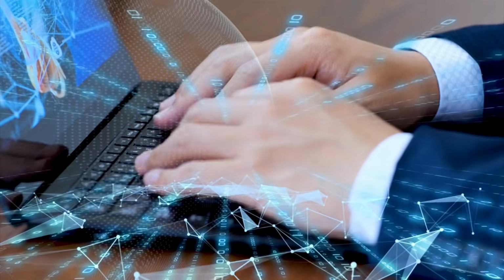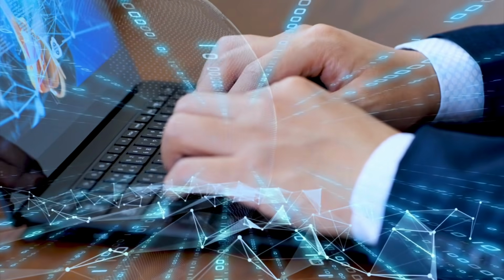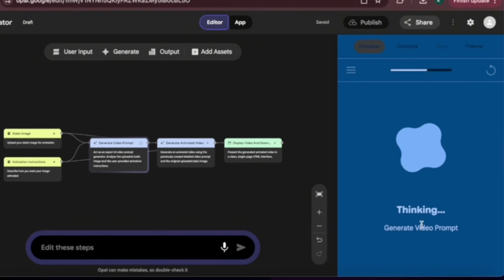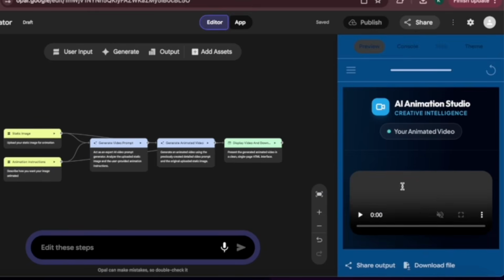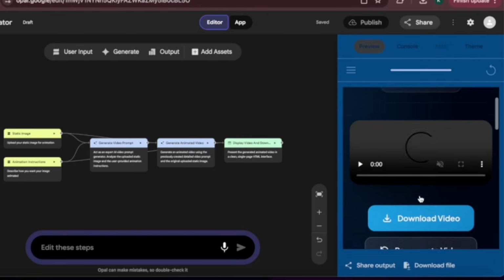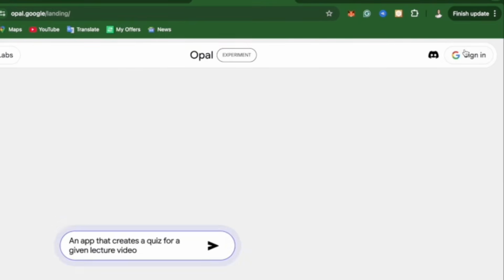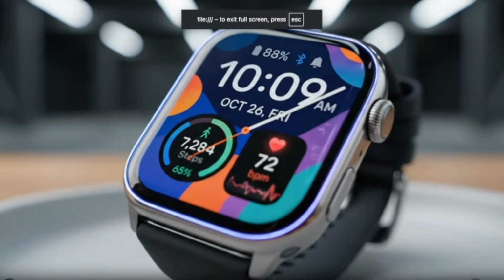In today's video, I'm going to be showing you guys something really powerful and incredibly useful. I'm going to show you guys how to create your own AI app using Google Opal completely free. And with this app, you'll be able to generate unlimited AI videos, no upfront payments, no subscriptions, just high quality videos made effortlessly. I'm going to walk you through the entire process from signing up, creating your app, and using that app to generate unlimited AI videos.